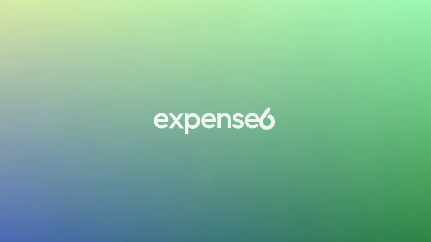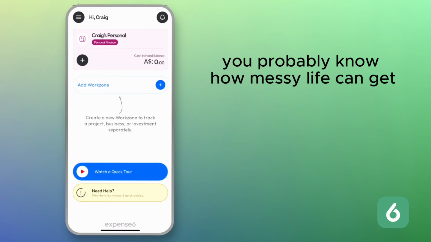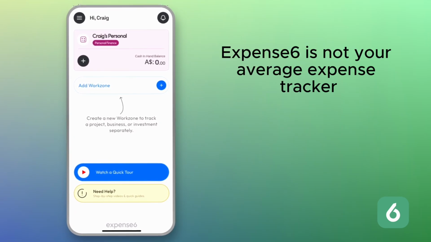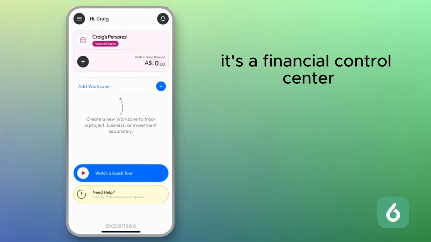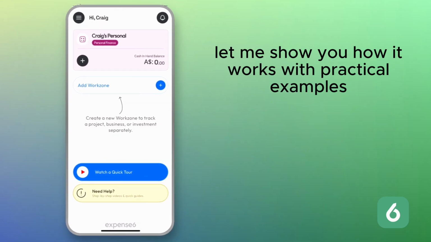Hi there. If you're a freelancer, consultant, or property owner, you probably know how messy life can get, juggling different projects, bank accounts, and currencies. Expense6 is not your average expense tracker. It's a financial control center designed to solve that very problem. Let me show you how it works with practical examples.